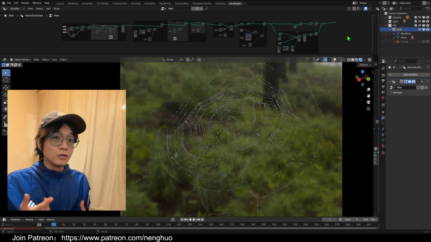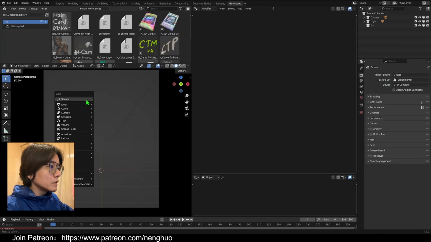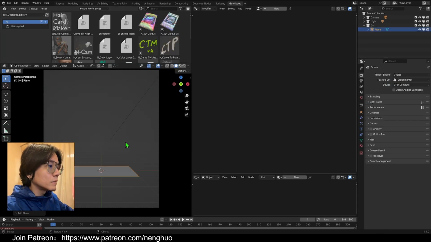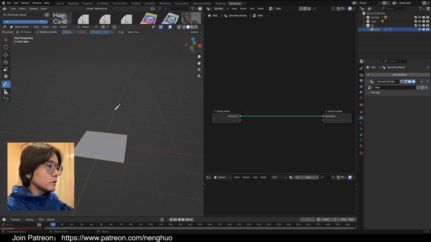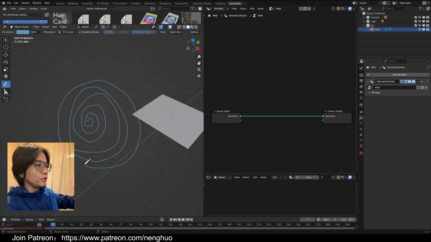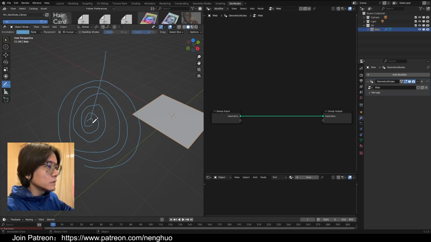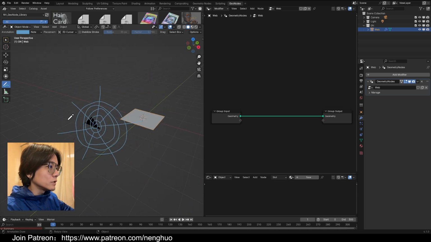And now let's take a look at how we make this spider web. Let's create any object. Let's call it web. Create a geometry node. I will also call it web. A spider web actually looks like this: a spiral, you just smash it to be a plane, and extend some tips to make it like a bridge. So that's what we will do for this.